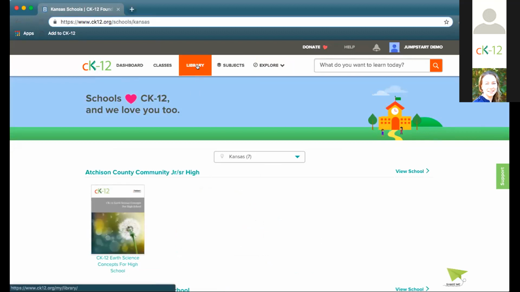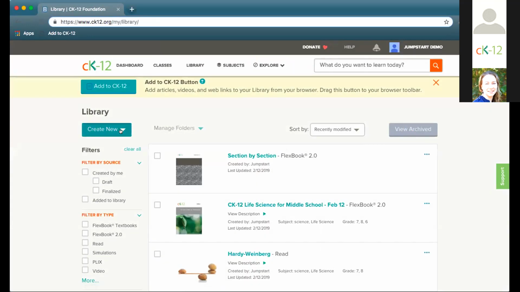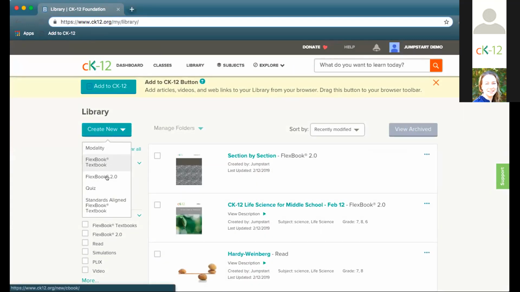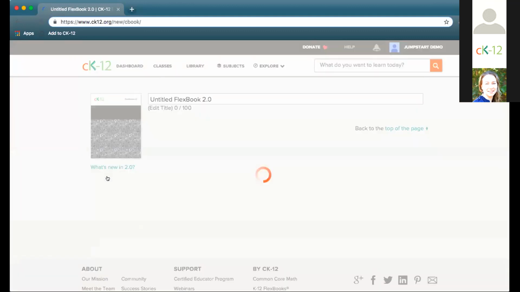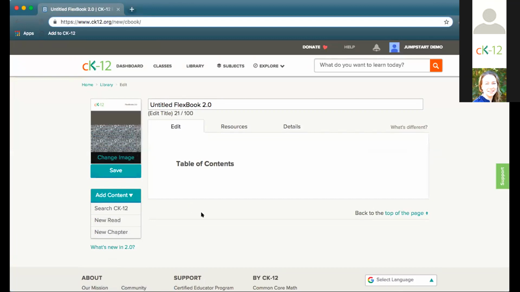And then the question about starting a book from scratch. So if you wanted to build your own from scratch and not start from content, you would just simply start from your library, and then you would click Create New, and you would literally create a new FlexBook, and you could build it however you wanted, either a standard FlexBook or a 2.0 FlexBook. Either way, you'll get brought to this screen, and then you could add chapters or sections or pull content from there. So definitely an option to start it from scratch. You do not need to start from content that's pre-existing, but you do need to make sure that you're pulling in content that you wrote yourself or that is copyright compliant with our site.